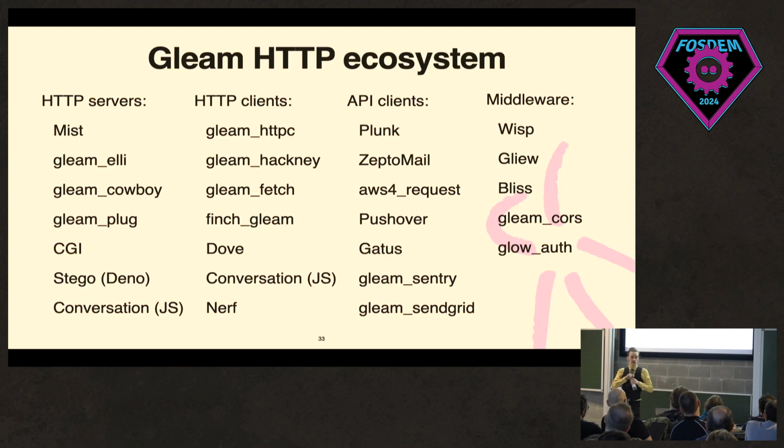So we've got loads of servers and clients and API clients and middleware that are all part of this wider HTTP ecosystem. And one of the things that's really cool about this is that there is a Gleam core library called Gleam HTTP that defines a few types for requests and responses and headers and all these things. And so all of these libraries, even though they've been made independently by different people, can all work together. They all share the same primitives.